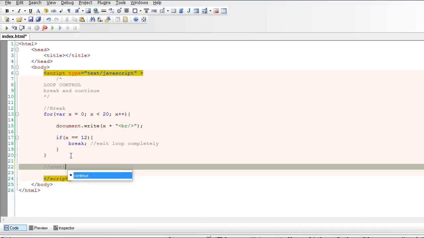Alright, and let's look at the next one, that is continue. The continue keyword helps you to skip an iteration in the loop. This loop is going to iterate 20 times, that is from 0 to 19, and we want it to skip maybe iteration number 13. Once x is equal to 13, it should skip it.